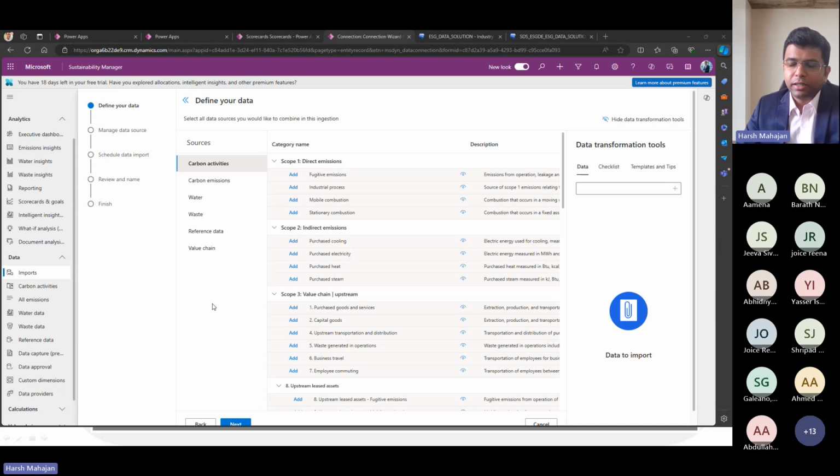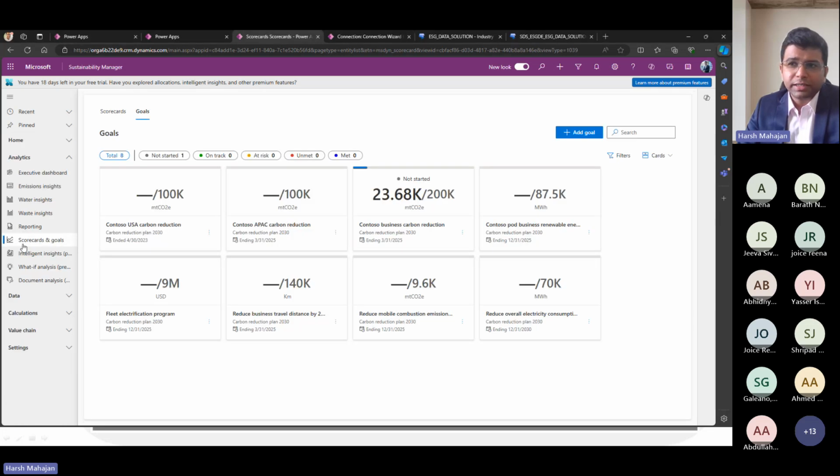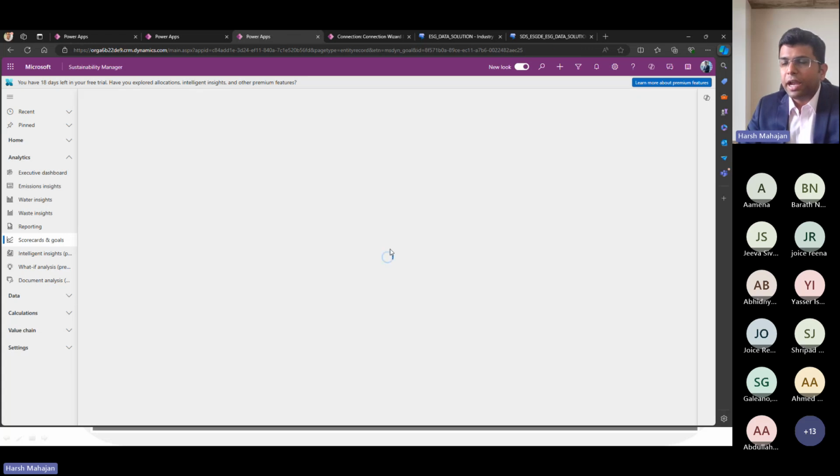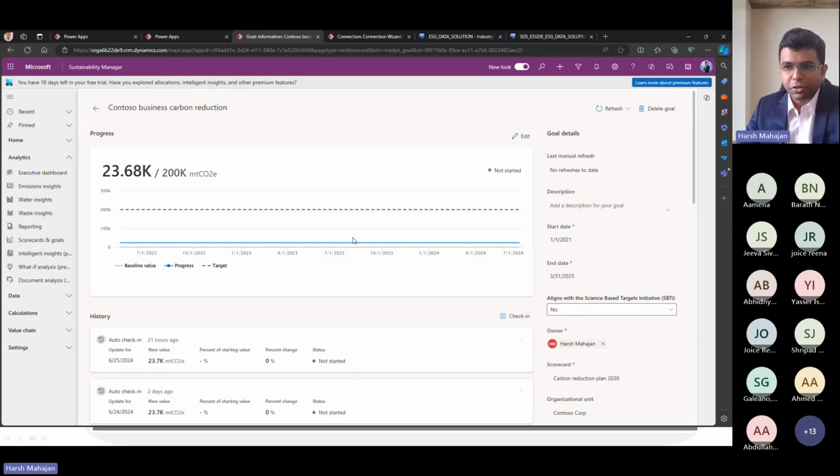So we looked at the reporting part of it, and we saw how we can ingest the data. The next thing is that an organization also wants to track their goals, whether whatever efforts they are making are leading to their goal. So in this application, we have one more feature called scorecards and goals. Here an organization can set up their own goals and track them against the data being fed into this application, to see whether they are in line with their goals or not.